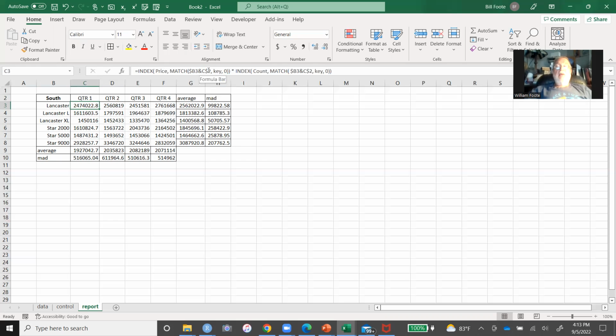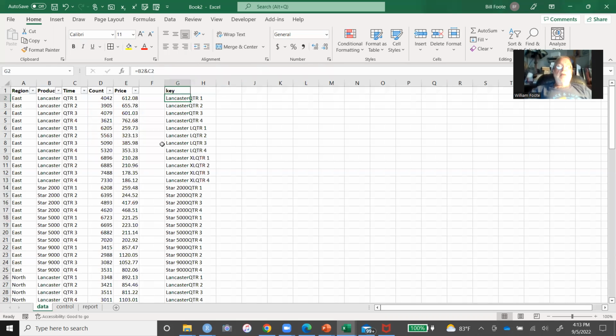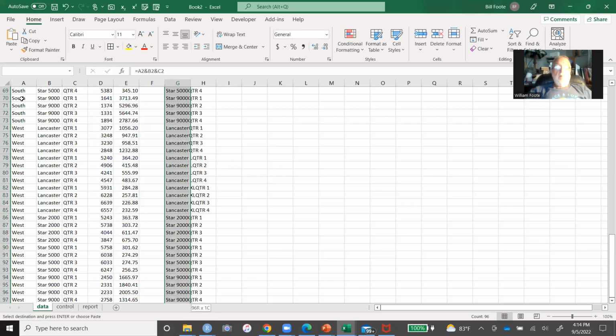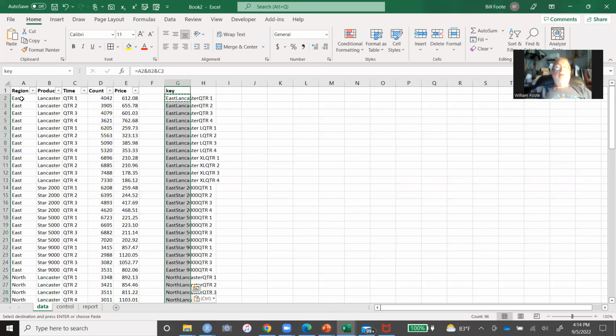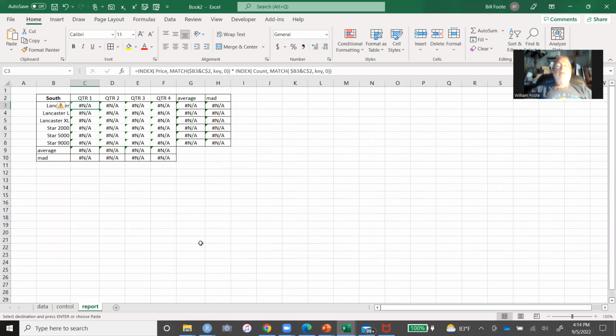How do you think we might do that? We might expand the key. That might be the easiest way to do it. Let's check that out. So if we expand the key, let's put a region in front of this. Now we have East Lancaster quarter 1. And now we have that. We should have a reference error over here. Yep, NA, can't find it at all.